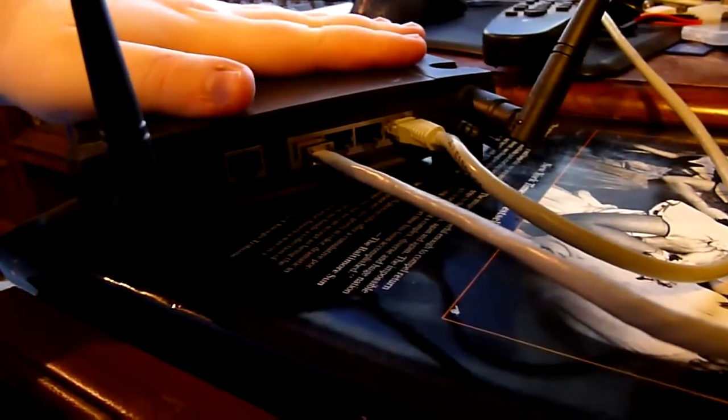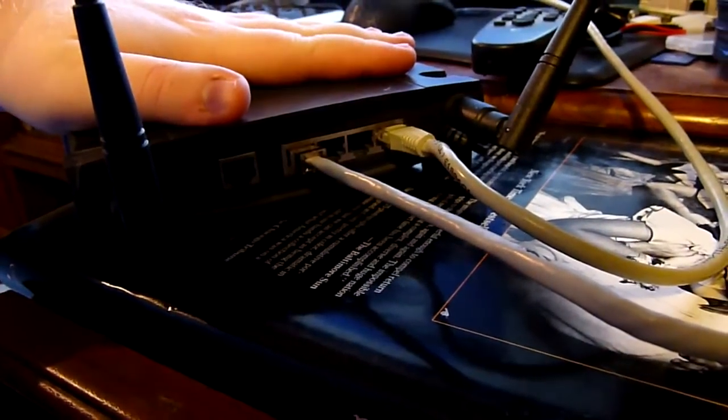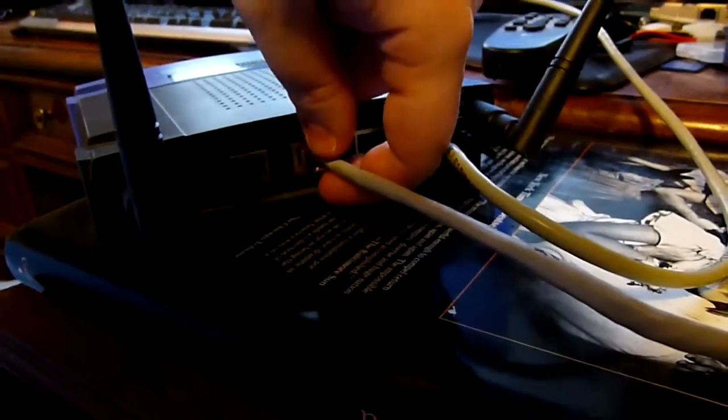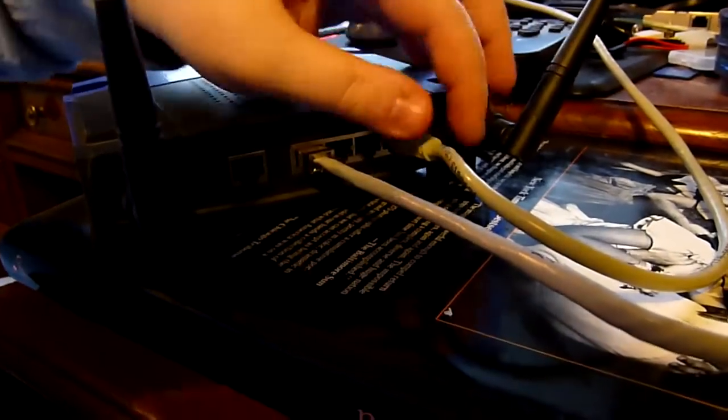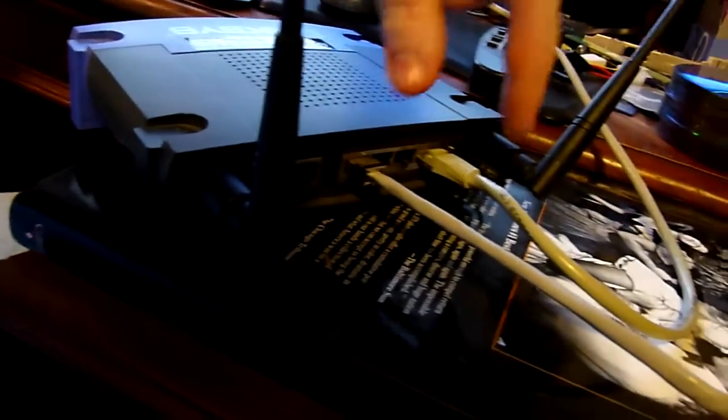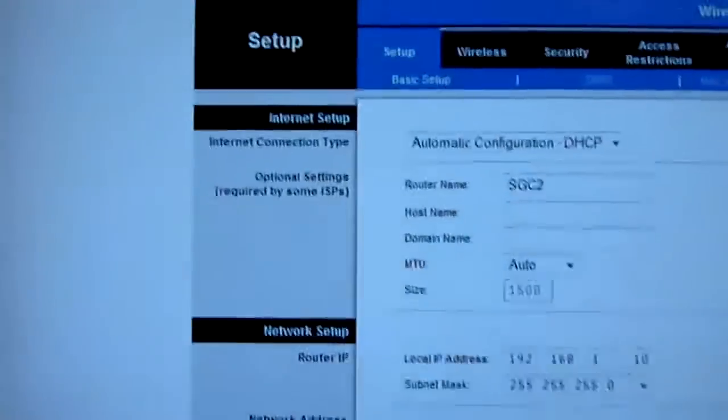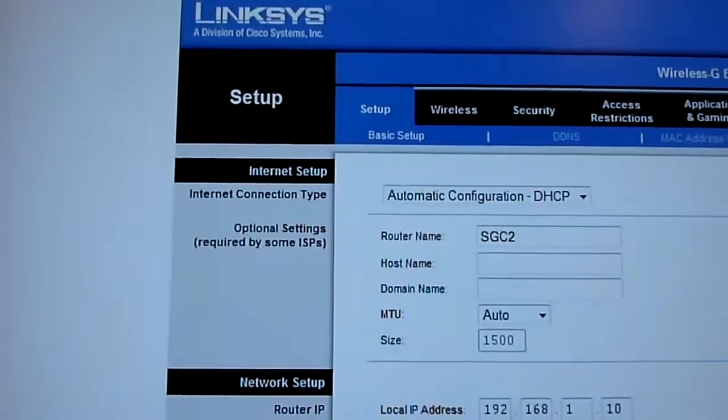Since this is set up now, you don't even need this plugged in to a computer. All you have to do is have this running to your original router, 100 feet away, 200 feet away, wherever you do your cable run. Once you've got it all set up, you no longer have a need for a computer. Now I'm going to leave this connected just so that I can show you guys that this actually works.